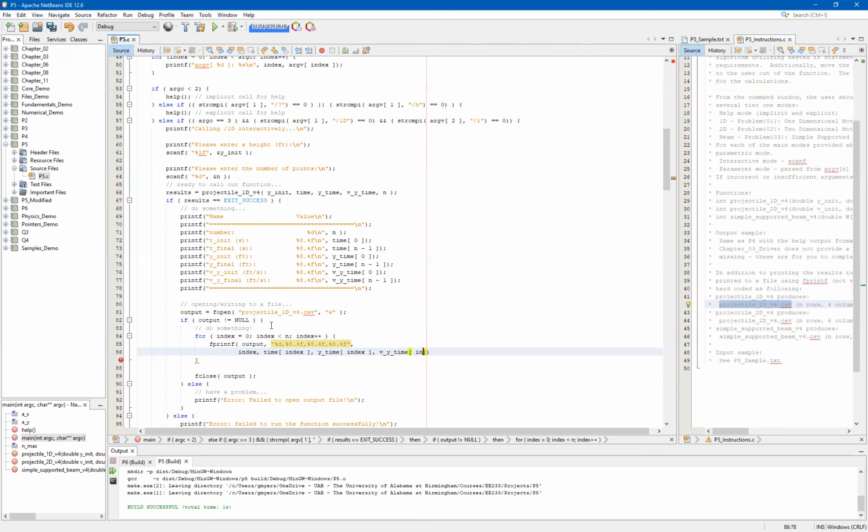v_y_time, square brackets, index. And what this will do is simply take this first value, put it in the first placeholder, second value, put it in the second placeholder, third, fourth, and so on. The only thing missing then on this format spec is our new line. And at this point, then we should be writing a nice little table of values to a CSV file.